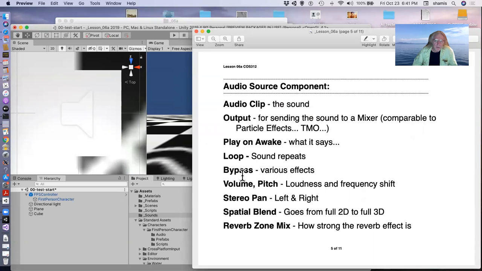We can also bypass various effects, specifically things like reverb zones that I'll show you later. And there's settings for the volume and the pitch, how loud the sound is going to be, and whether you want to shift the frequency of the sound. You can take a sound and make it higher frequency or lower frequency by adjusting its pitch. Stereo pan has to do with how much separation there is in the sound in the left and right. You wouldn't notice this unless you were wearing headphones.